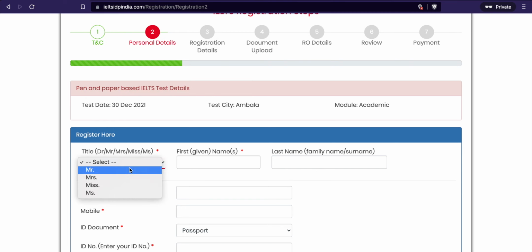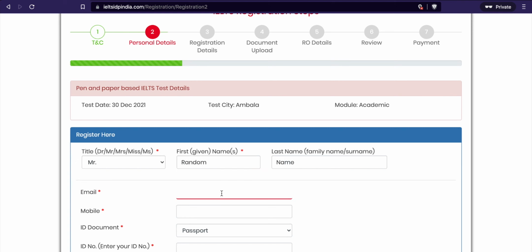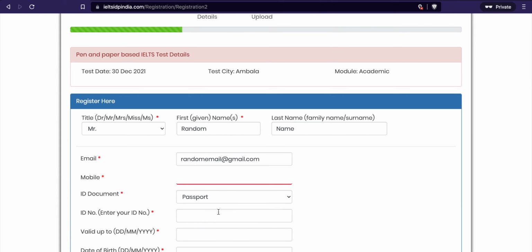Now, if you are male, choose Mr. If you are a married female, choose Mrs. And if you are an unmarried female, then use Ms. I am a male, so let me choose Mr. Now let me enter my name. Now enter a valid email address that you use. Enter a valid mobile number as well.